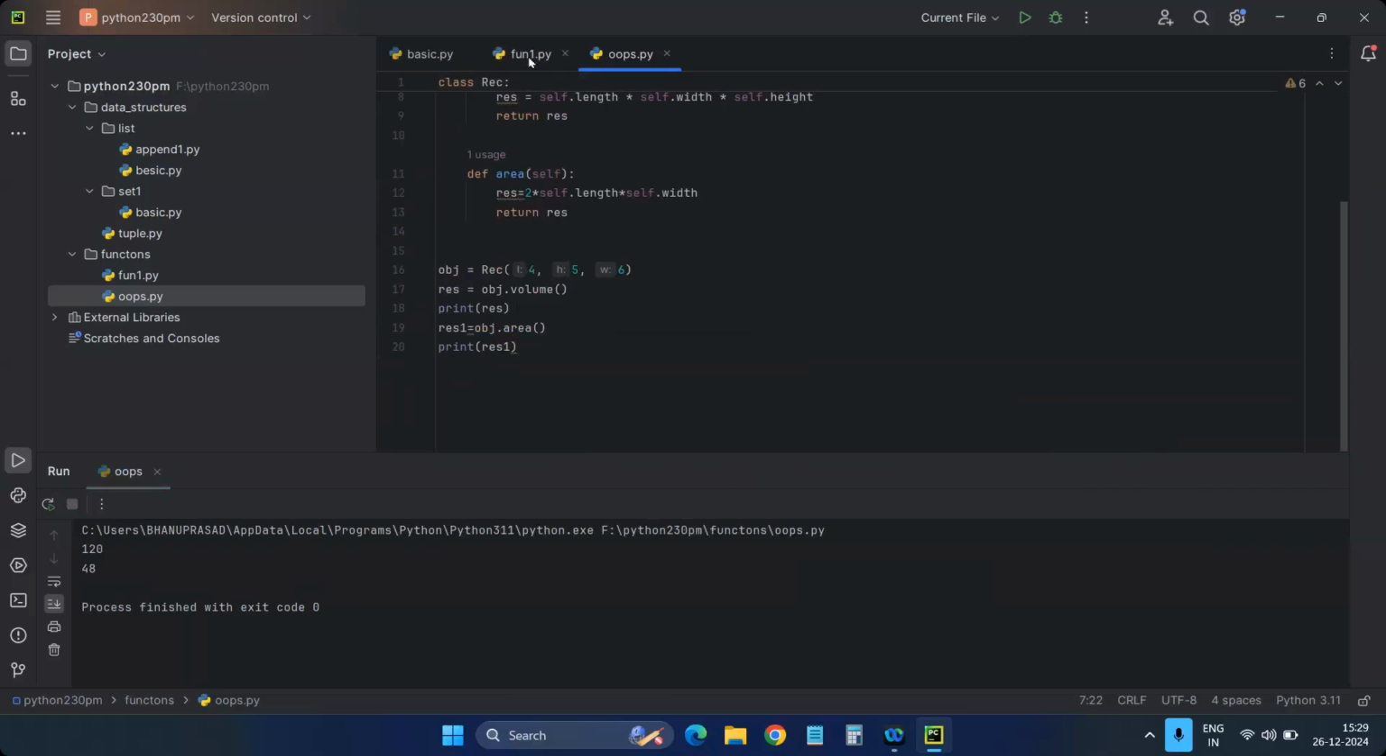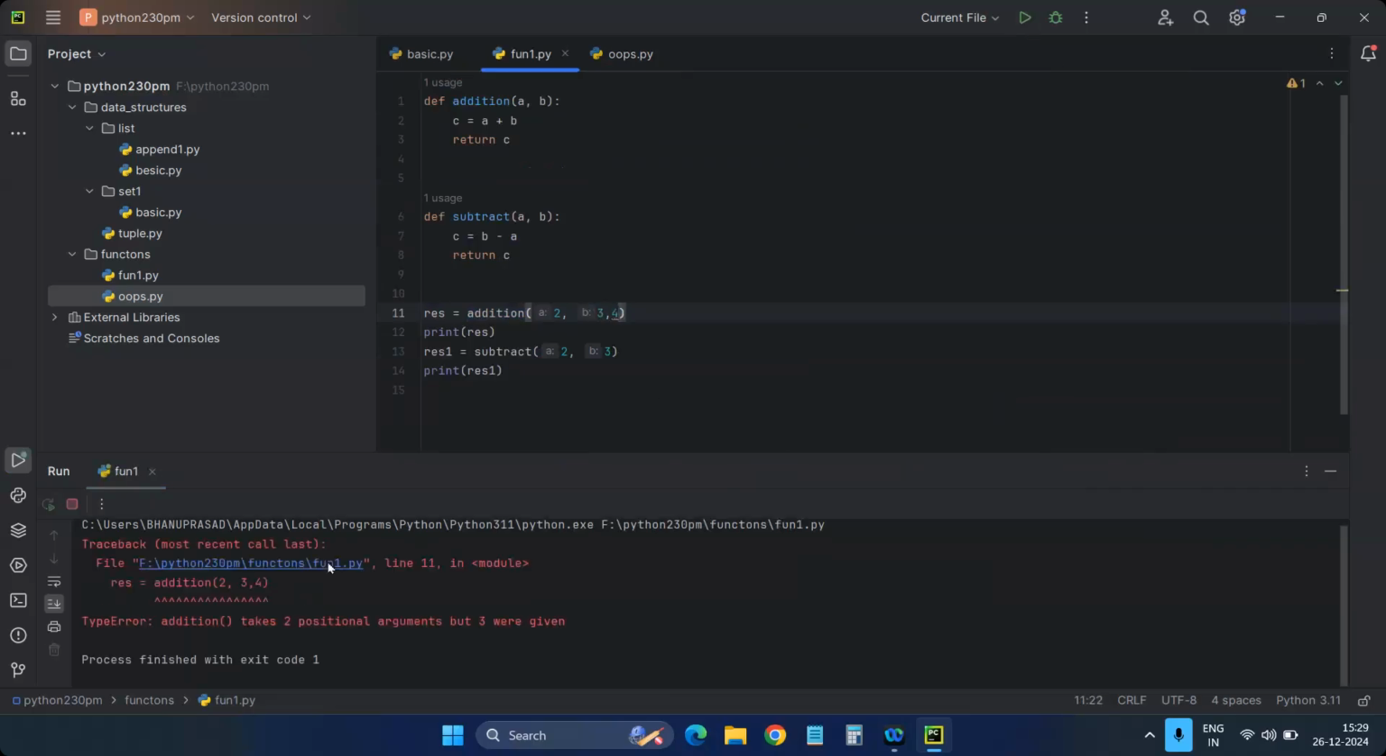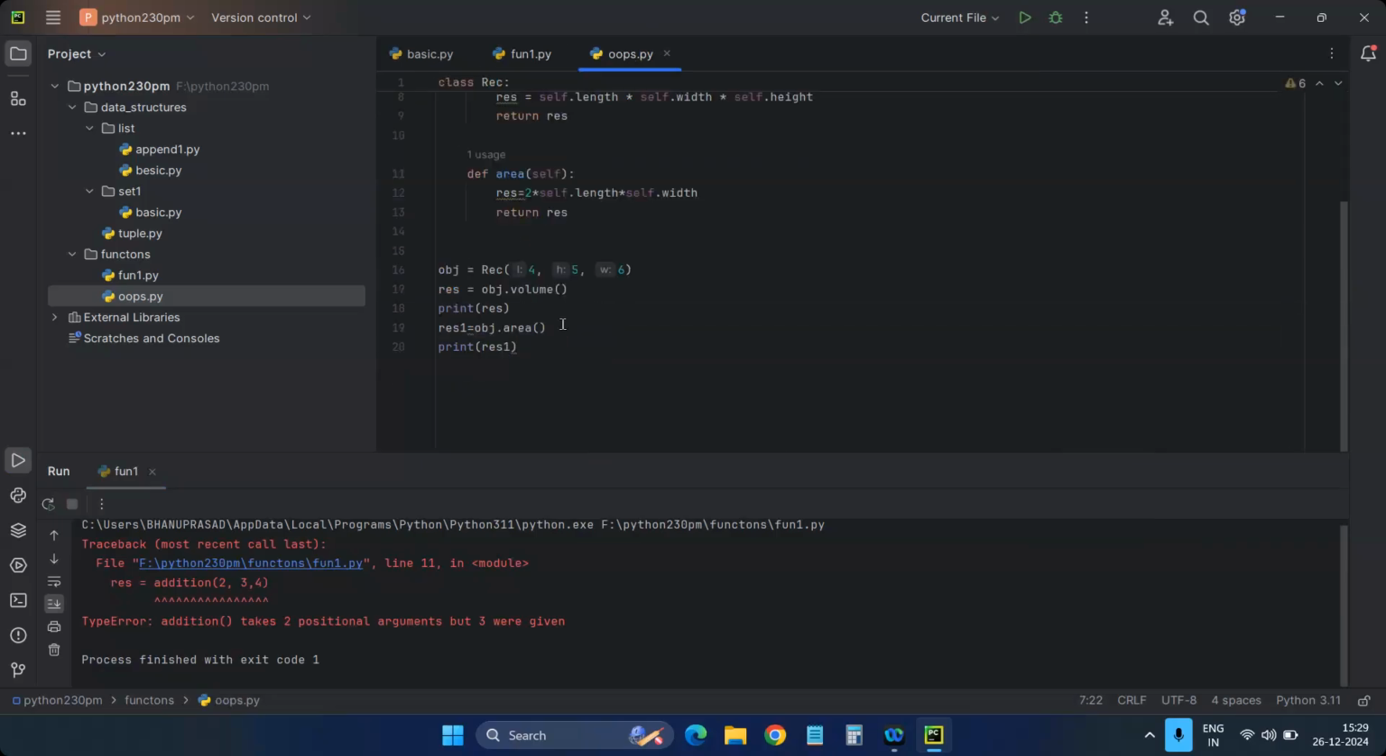But in functions, it is different. If I take 4 here, it will pass an error. It will pass an error, but in OOPs, it will take the required parameters and the required values and it will give the output.